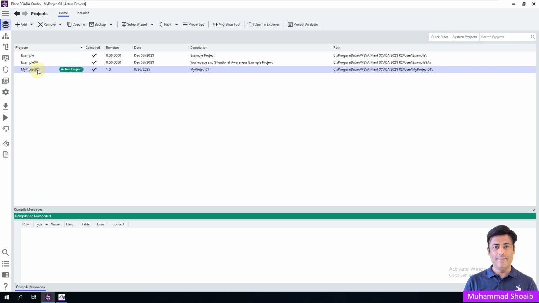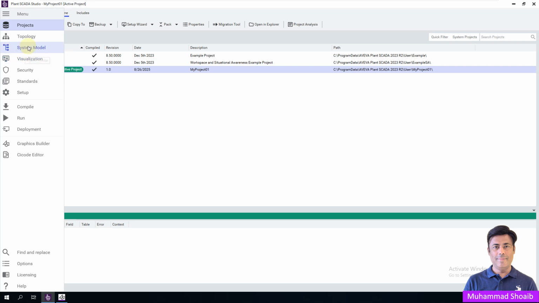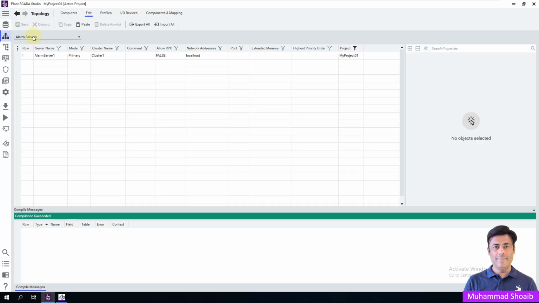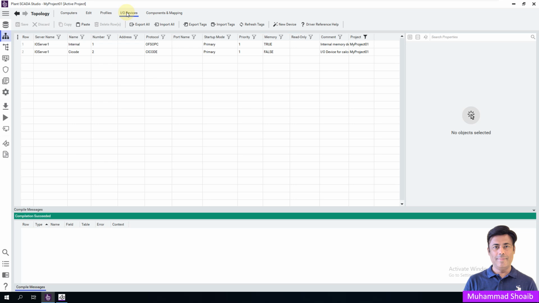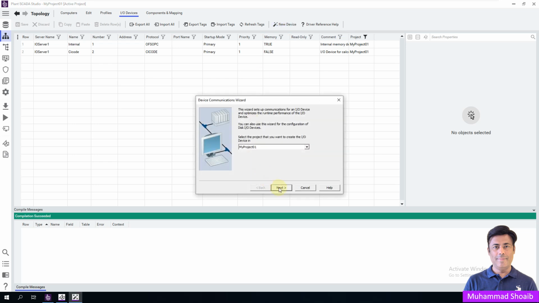So this project we already created in our previous tutorial. We'll use the same one. Okay, so come here in the topology, then select the IO device. Then here you can see right now no communication driver is configured. So we'll click here over the new device, then just click next. Here you can use this default IO server or you can create a new server. I will use this IO server and just keep it default.